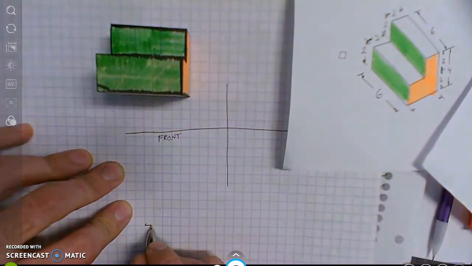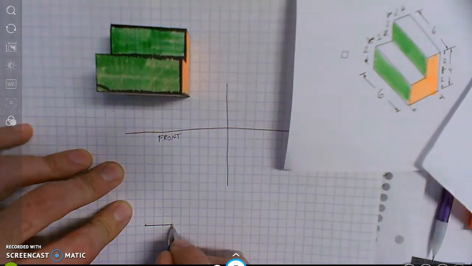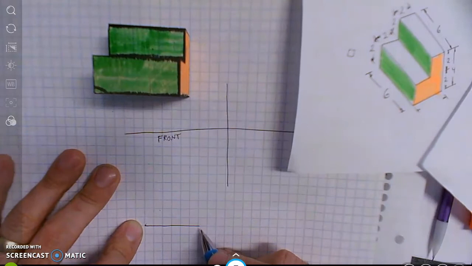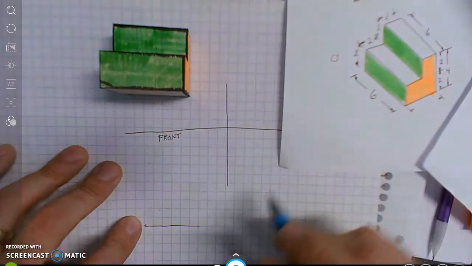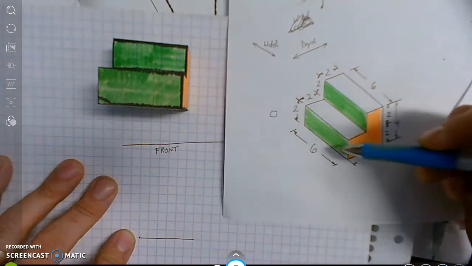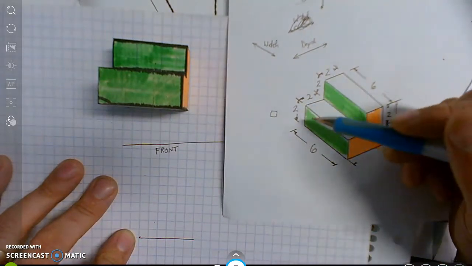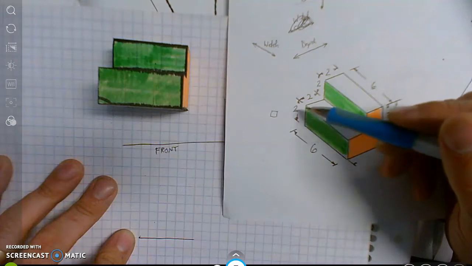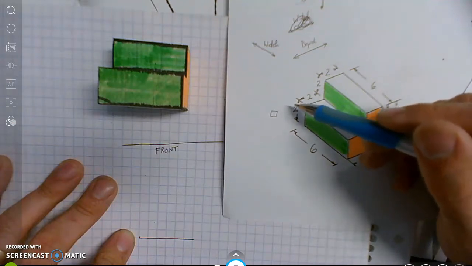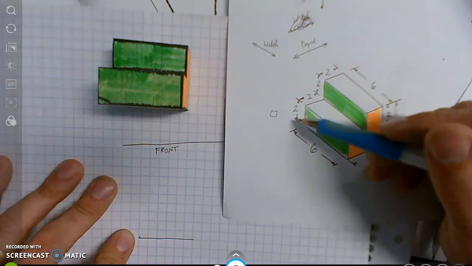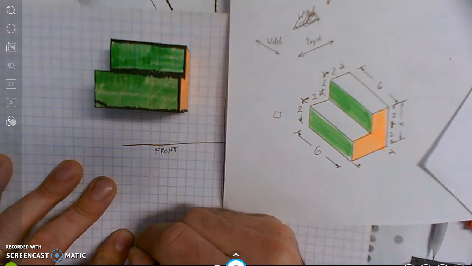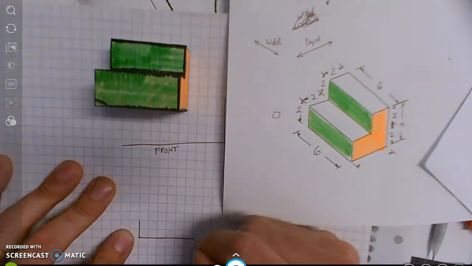Now, I'm just going to do this freehand. You could use a ruler. We've started our front view. Now, I'm going to look at my diagram and find a height. So this green area is the front. My height is 2, because the lines with the arrows are going up and down. That shows height. So the height for my first rectangle is 2 boxes.